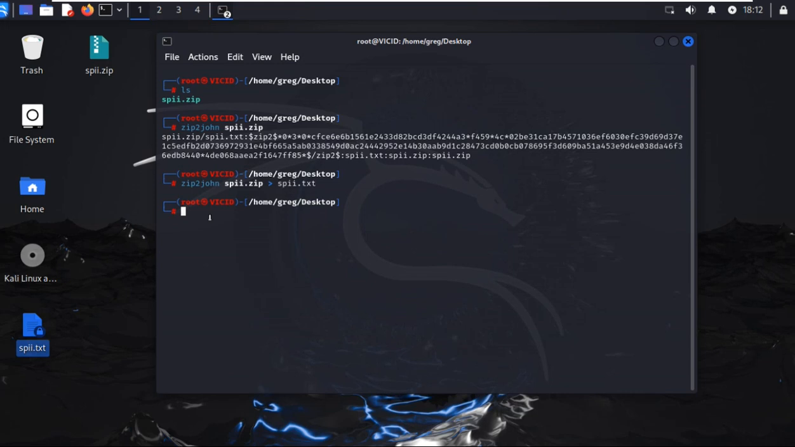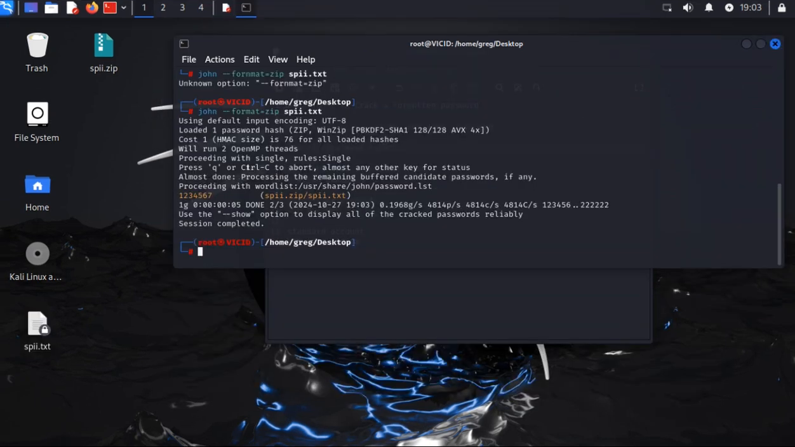So now what we're going to do is input john and the format. You specify the format: the format of this file is zip. The result, I saved as spii.txt. Take note, the password hash is in this file. That's my output. If this were a PDF password hash, I'd input format equal to PDF. As extracted, my password is 1234567.